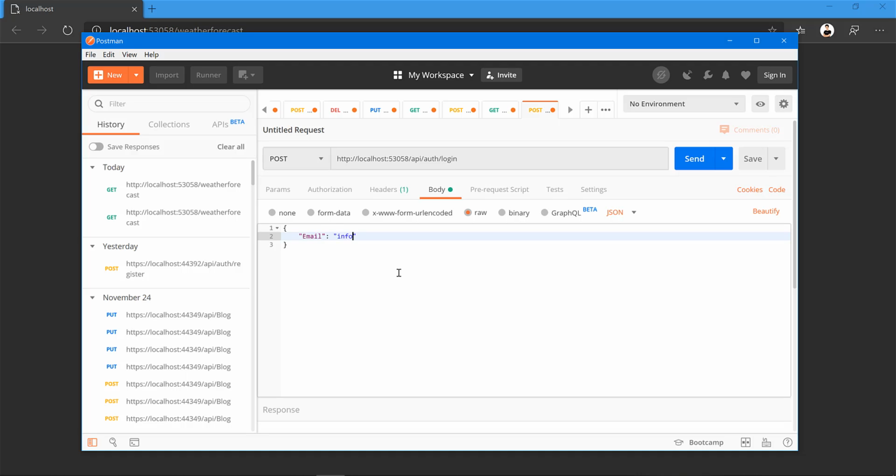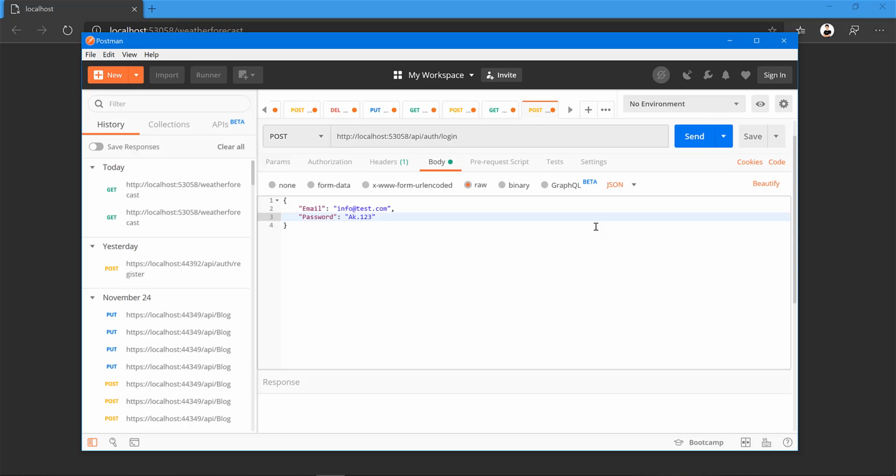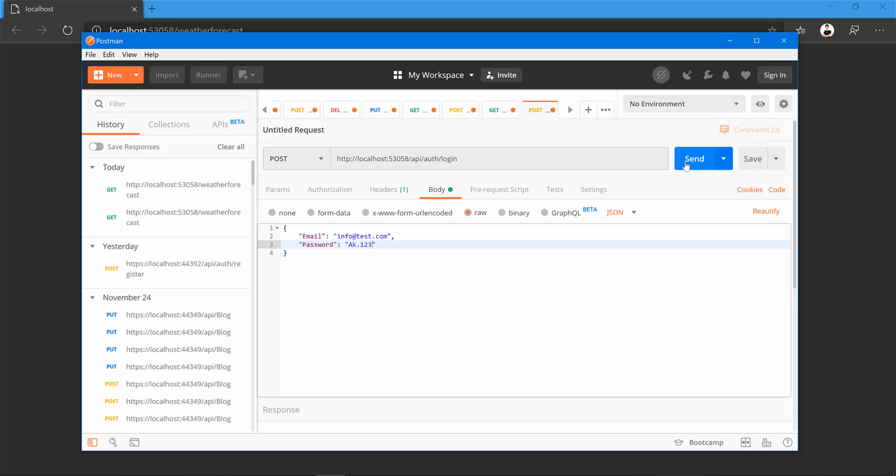Let's send a login view model object: email info@test.com, password ak.123. Okay, let's hit send.